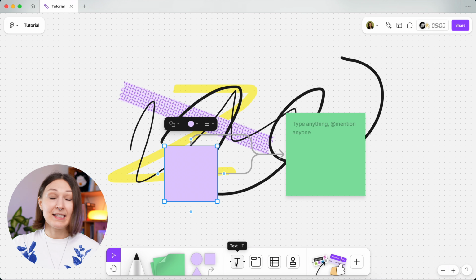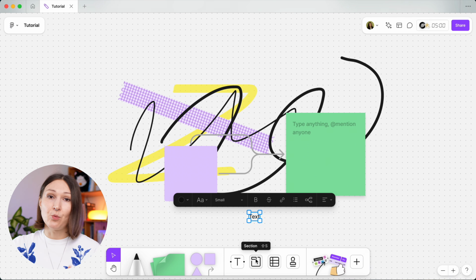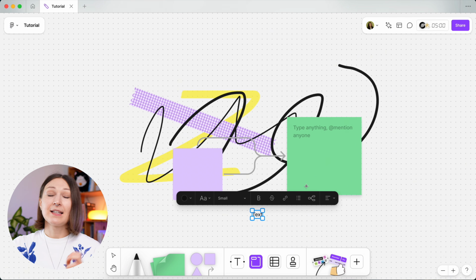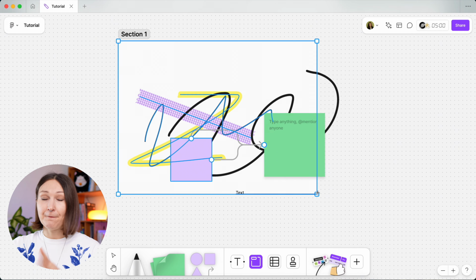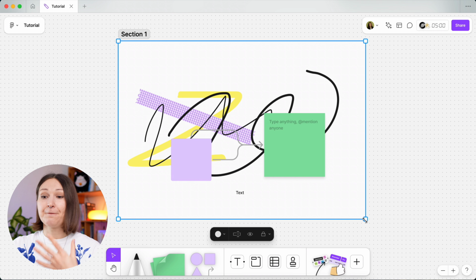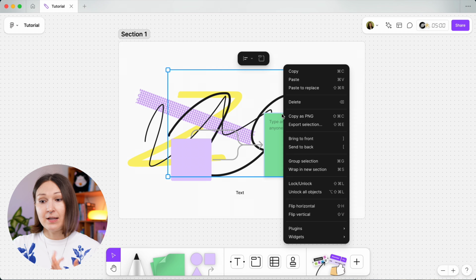The next icon is adding the text, so it's also pretty simple. Sections work the same way they work in the design file. We had a lesson about different grouping types in the design file. So here in the FigJam board, you cannot create a frame. You can only create a section or a group. So yes, you can group some things together by just right-clicking on it and grouping the selection.